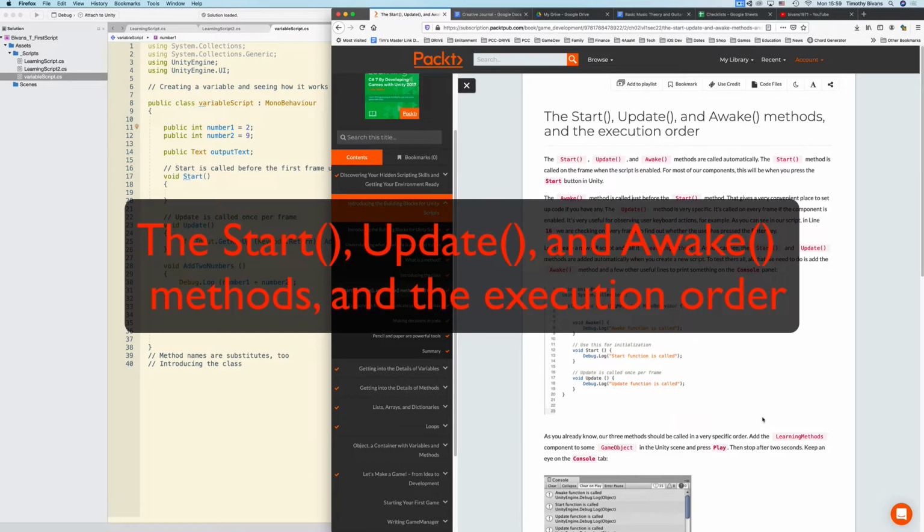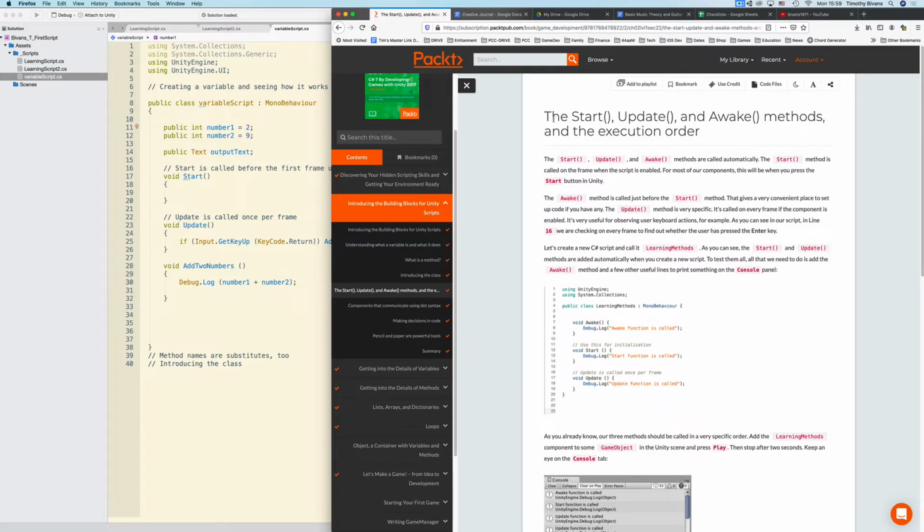All right, the Start, Update, and Awake methods in the execution order. This is very important. The Start, Update, and Awake methods are called automatically. In other words, you don't have to type in their name to have them called, right? The Start method is called on the frame when the script is enabled. For most of our components, this will be when you press the start button in Unity. The Awake method is called just before the Start method. That gives a very convenient place to set up code if you have any.